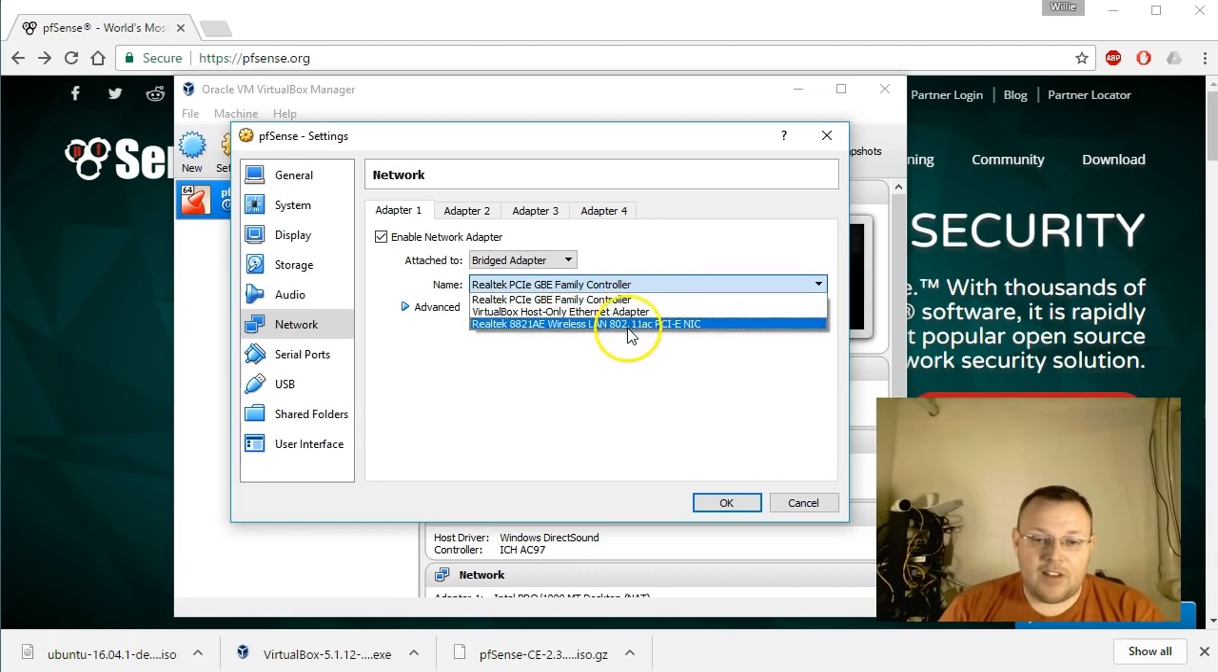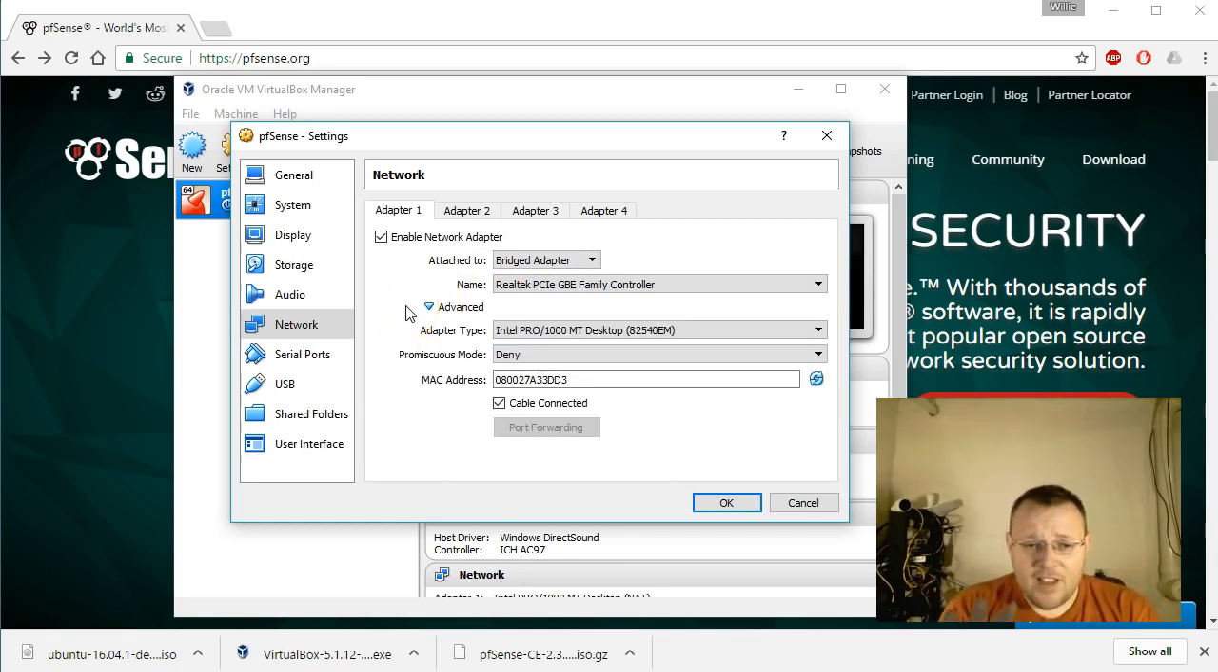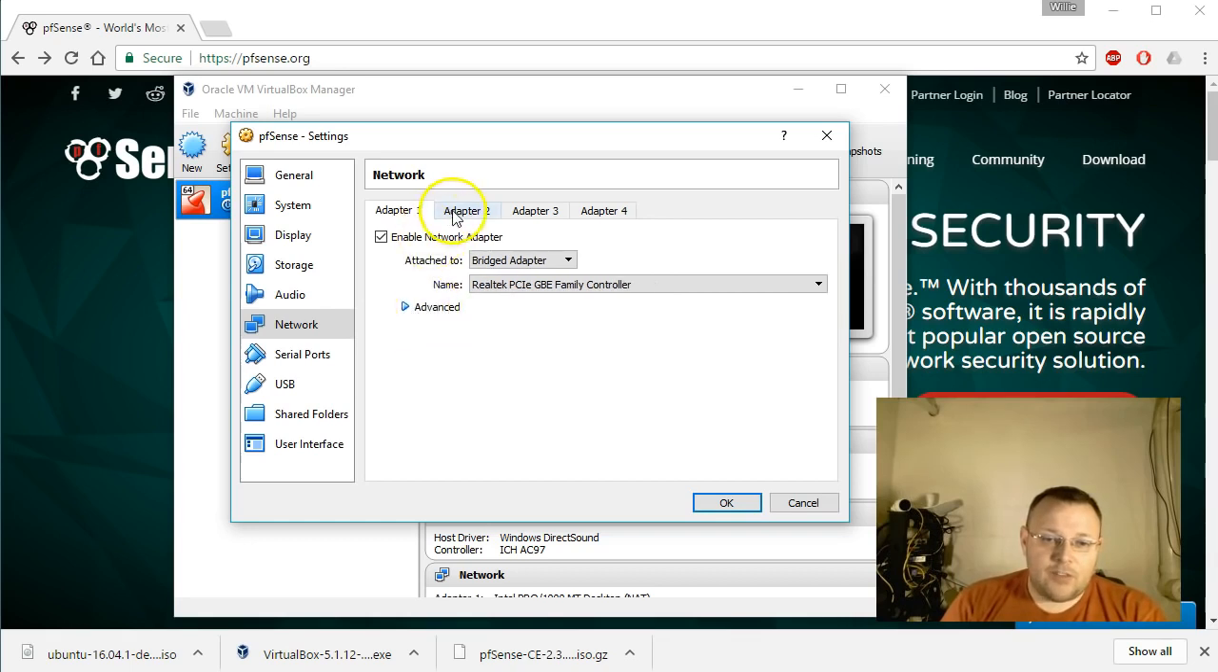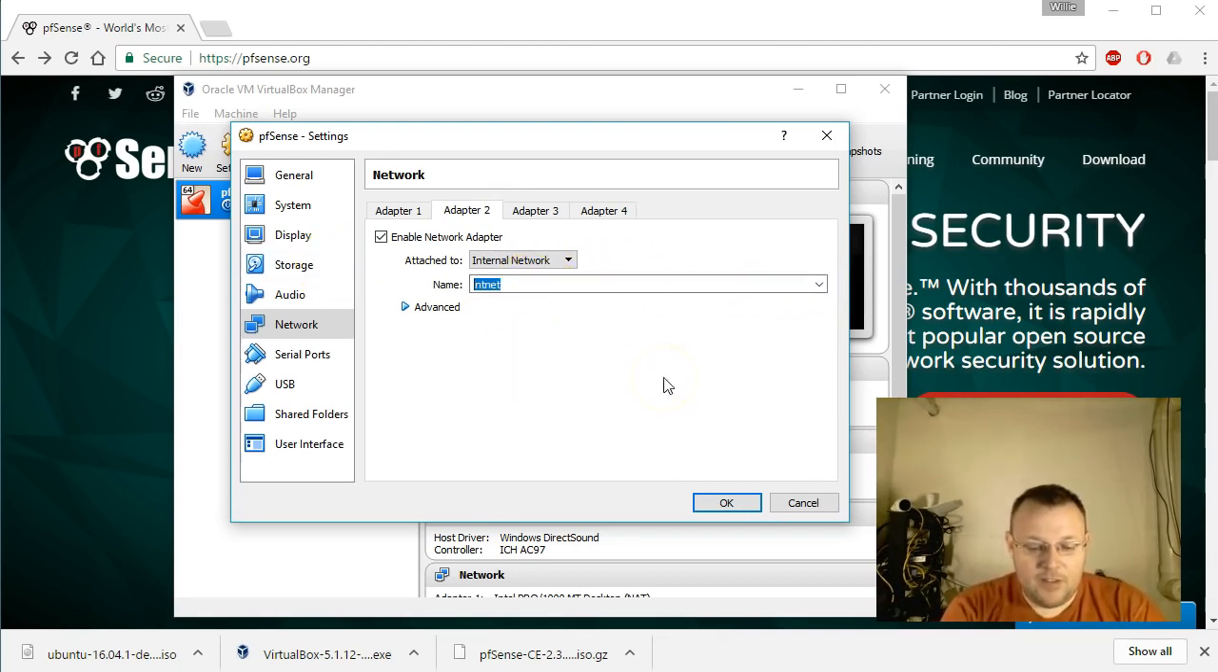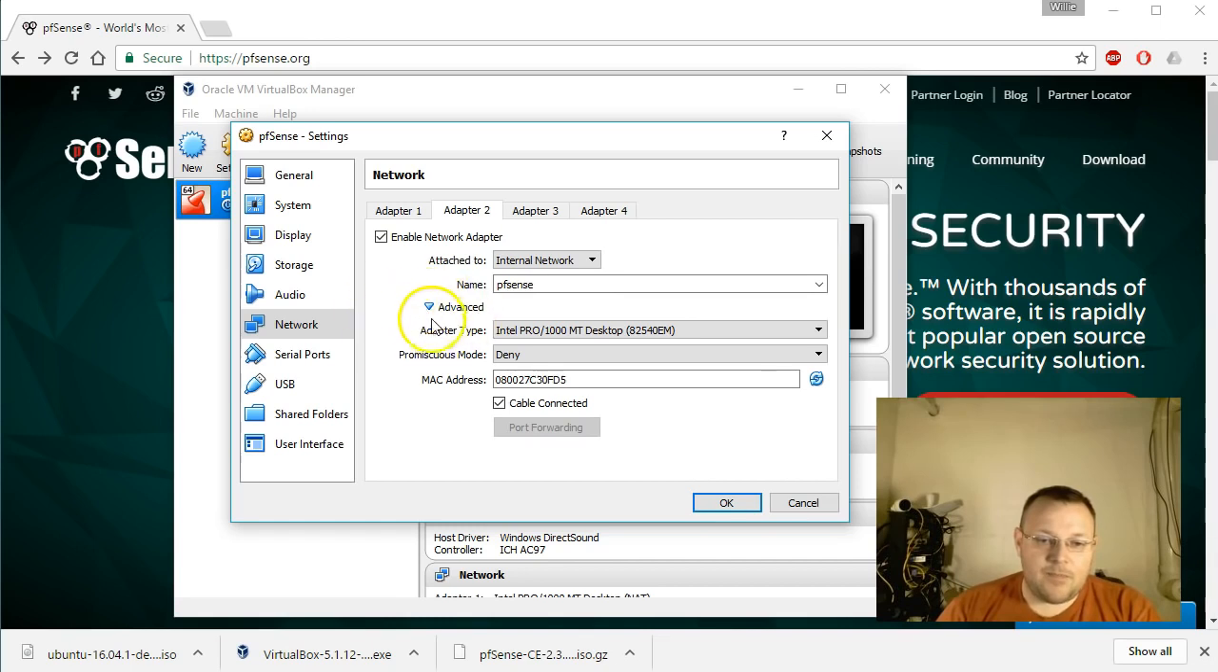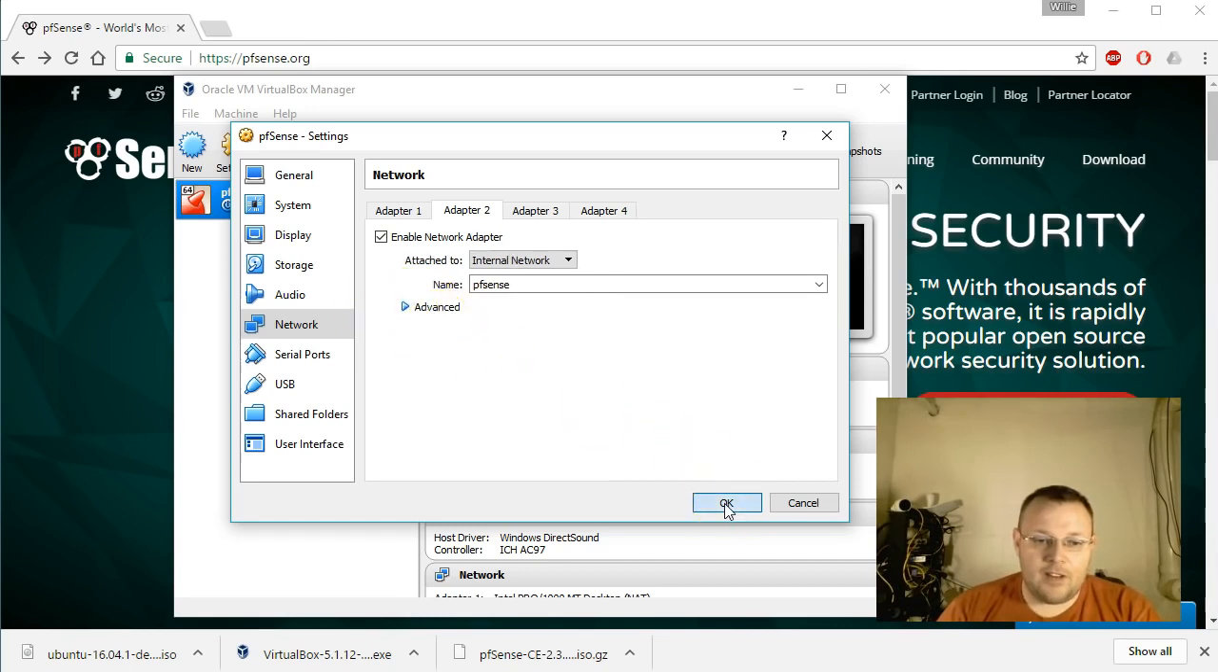You can see if I drop this down, it's got my wireless LAN that's in this machine, but this is the one that I want because it's the hardwired connection. We're going to leave everything the way it is under Advanced. We're going to go over to adapter number 2. We're going to enable the adapter. We are going to make it an internal network, and we'll call this the pfSense network. Once again, we'll leave everything default under Advanced, and we'll go ahead and click OK.